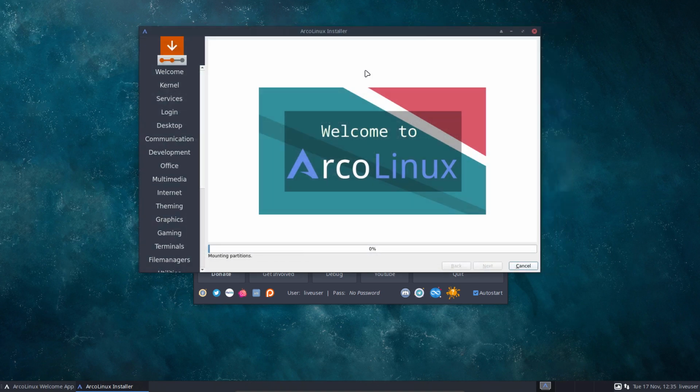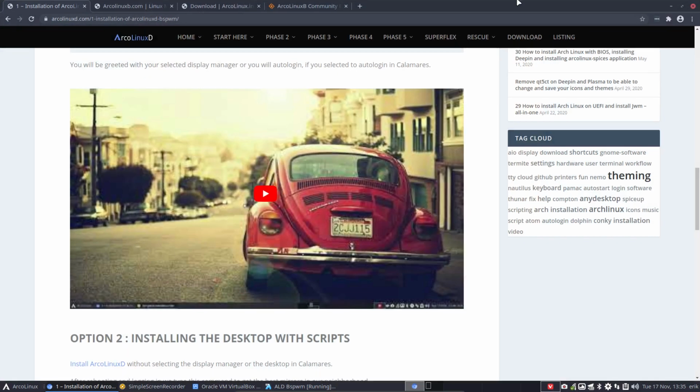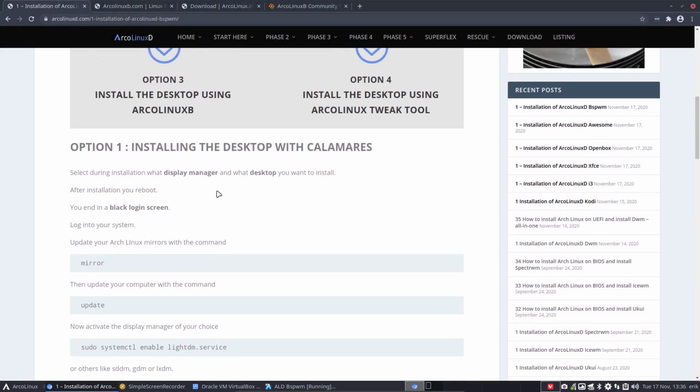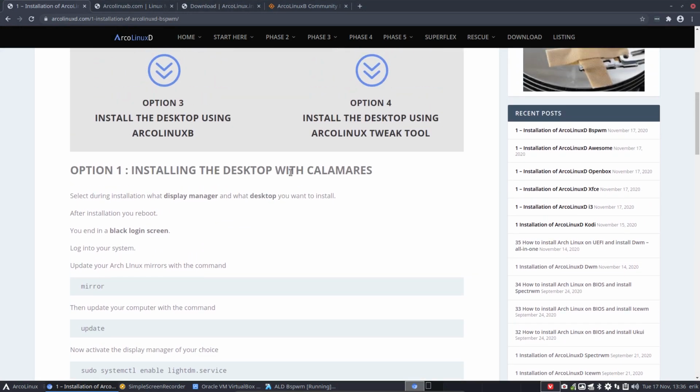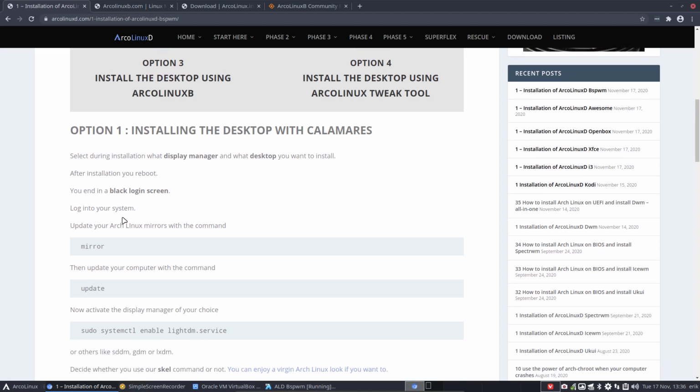So we're off. What am I doing? So I've done option 1, installing the desktop with Calamares. During the installation of Calamares, I decide this and that. And then if you've never seen this article the first time, you get this question on Telegram or Discord: what's this? I end up in a black screen, right?